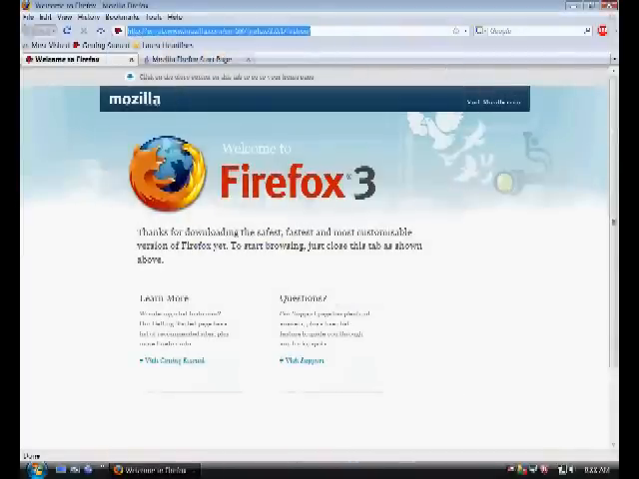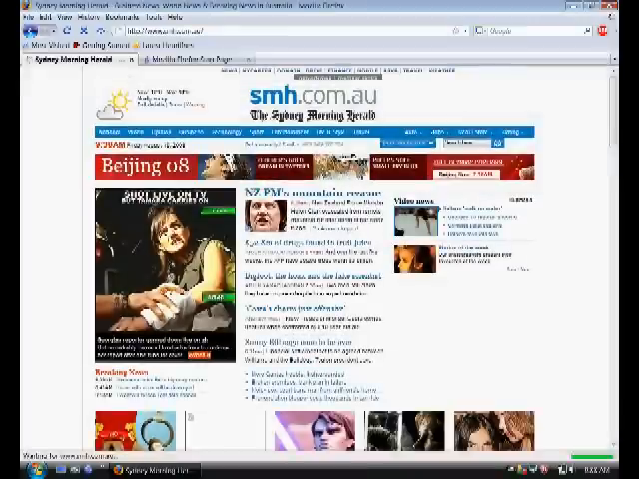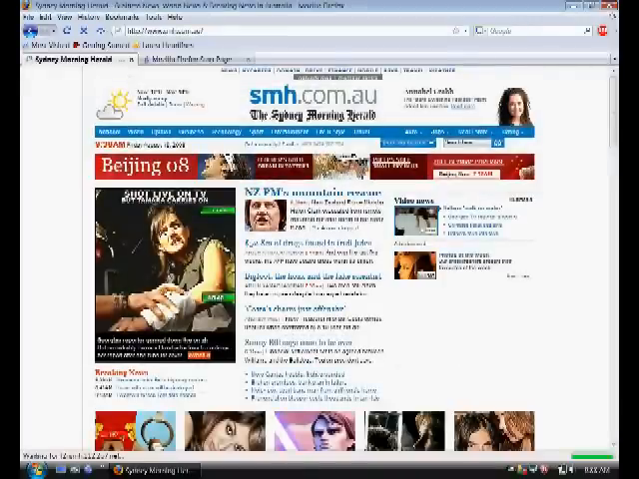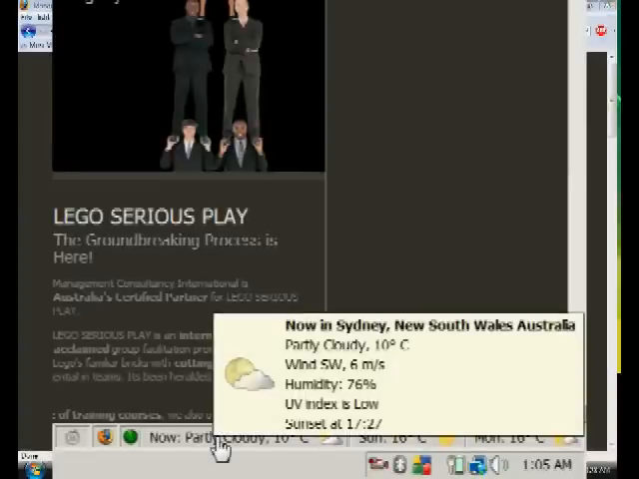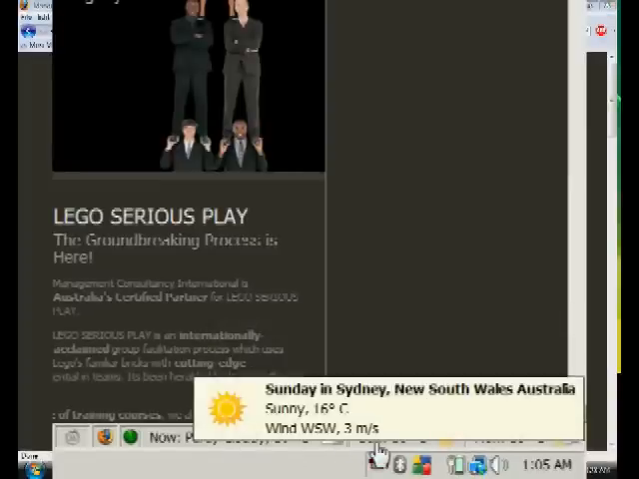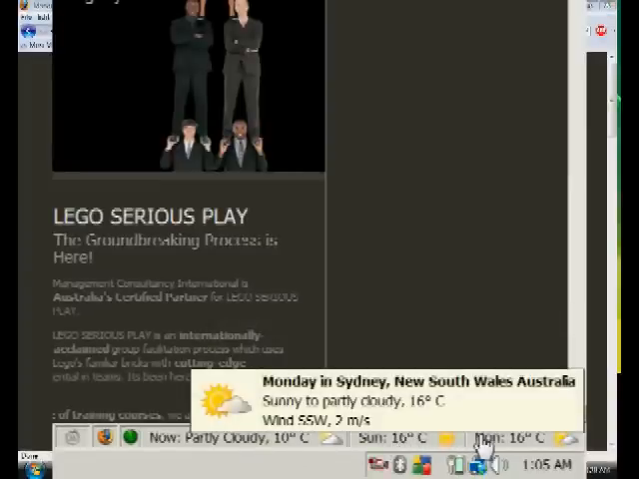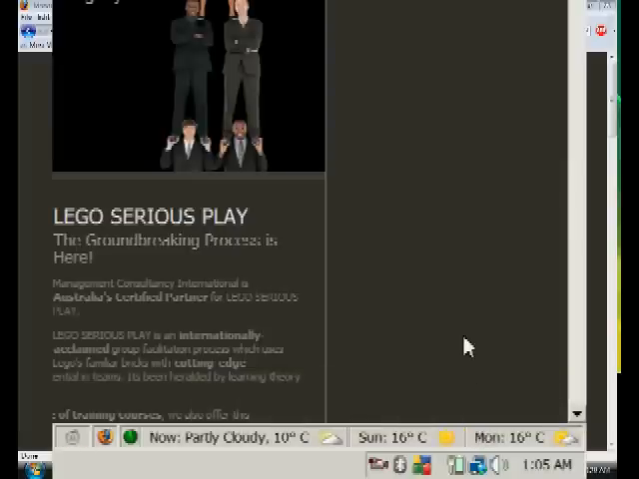Now if we load up the Sydney Morning Herald website again, you'll notice that there are no ads. And that goes for pretty much all websites on the internet, which is a geek dream. The next essential add-on I would recommend is Forecast Fox. It displays the current and forecast weather in the status bar at the bottom of the Firefox window.